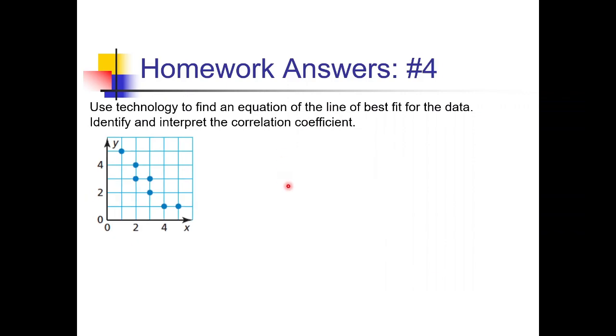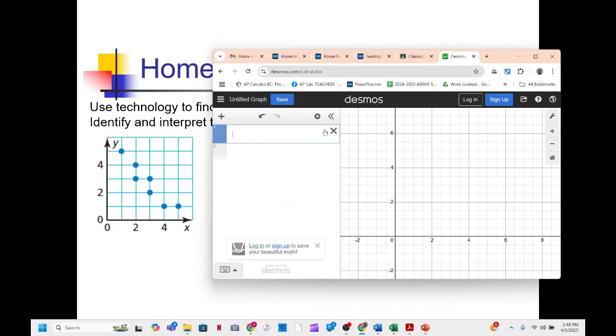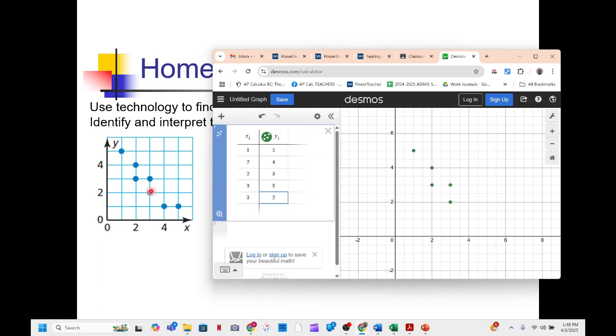On this problem, we're trying to figure out the line of best fit and the correlation coefficient. So just like we've done on the previous problems, let's go to Desmos and enter these points into a table. So for my table, let me do plus and then table, and then go through my points. So up here we've got 1, 5, and then this is going to be 2, 4, and right below it 2, 3. Over here we've got 3, 3, and this is 3, 2. And then down here 4, 1, and this will be 5, 1.